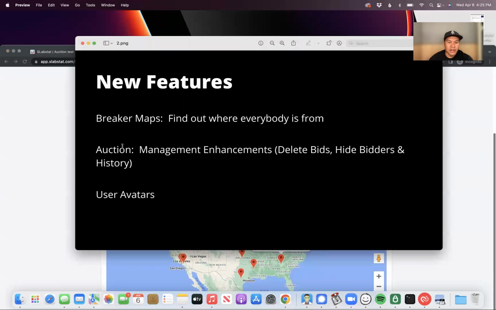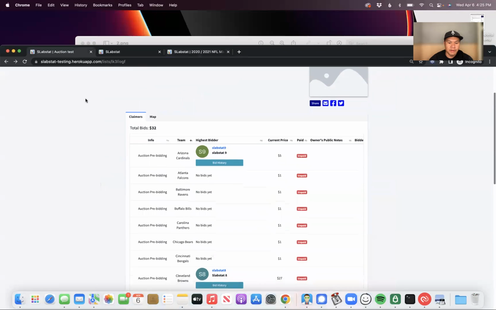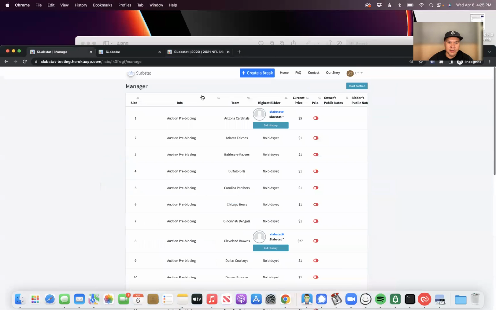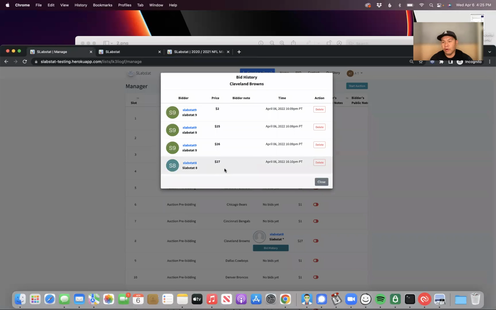The next thing is auction management enhancements. So let's go ahead and look into one of my auctions here. So we have an auction here and I'm the seller. So let's go ahead and manage this. Sometimes the buyers or the people that are participating in the auction make a mistake. They fat finger it, they overbid or whatever the reason is. And you as the seller need to manage it, right? In this case, you can go in here. Let's say there's a $27 bid for Cleveland Browns. And you can see the history here. And this is only viewable by the seller.